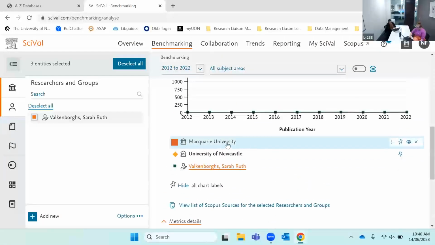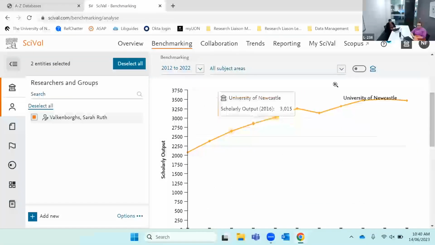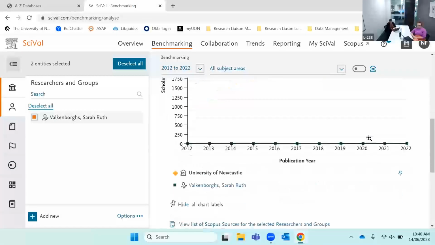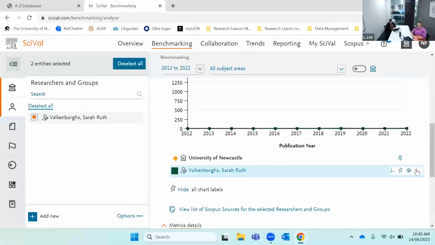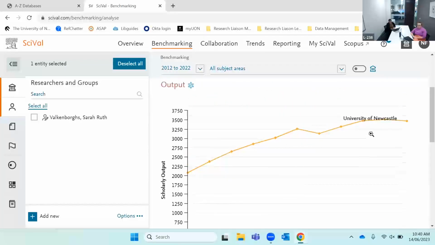Okay, so if I didn't want Macquarie on this chart anymore, I'm in benchmarking, I just come across here and if I highlight it, there's just a little cross. Click the cross and you'll see that Macquarie's disappeared off of this chart. You can take off Sarah too, and Sarah's one from the bottom has disappeared as well.